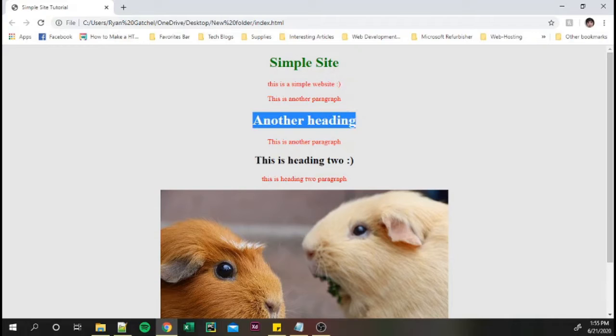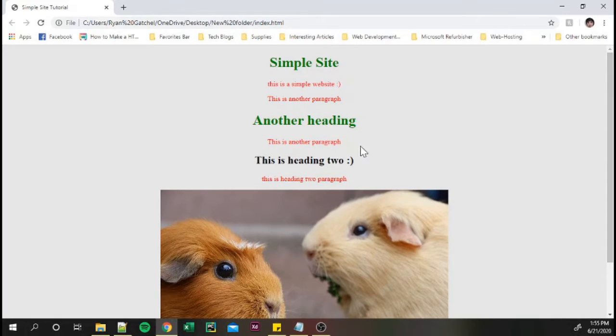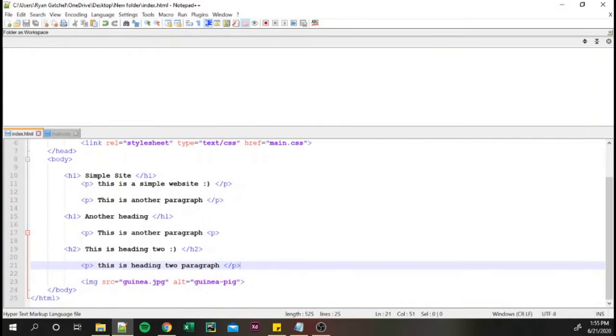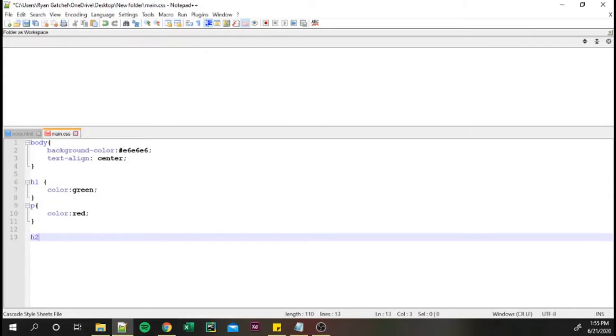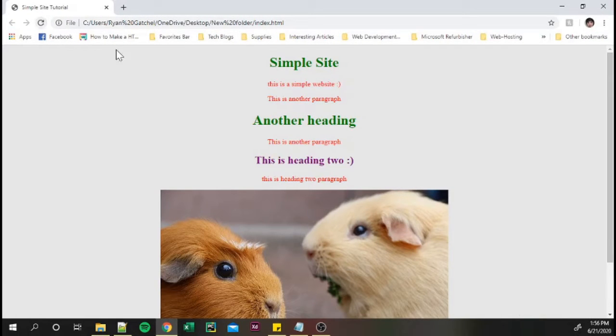Second heading here. Notice how it has the same coloration as this one. And then this is the second heading. Heading 2, see it's a little smaller and it's not the same color. So we can change that real quick. Just go to, we'll add heading 2 here, and we can make this one, let's make it purple. Alright, if we refresh it, there you go, it's purple.